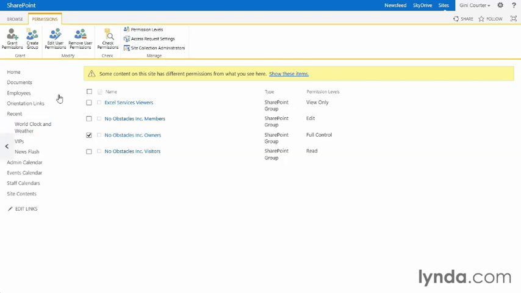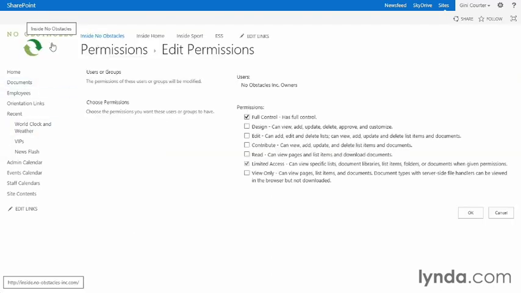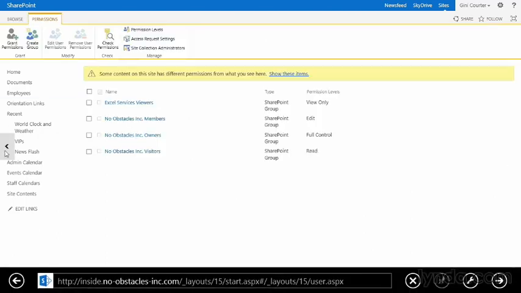Once again, I select the group, I click Edit User Permissions, full control. So the owner can do anything. All of the permissions that are listed here. I can view and add and update, delete, approve, and customize. I can accidentally do things I wish I hadn't done. This is a lot of power to have. So owners are your full control folks on the site. Now that's how you find out what permissions there are for groups.